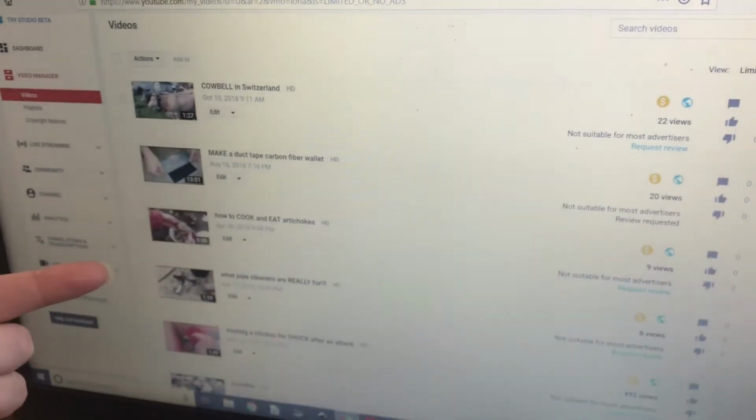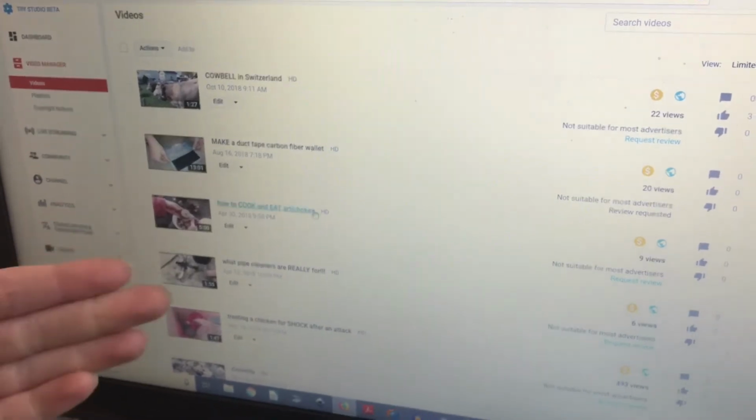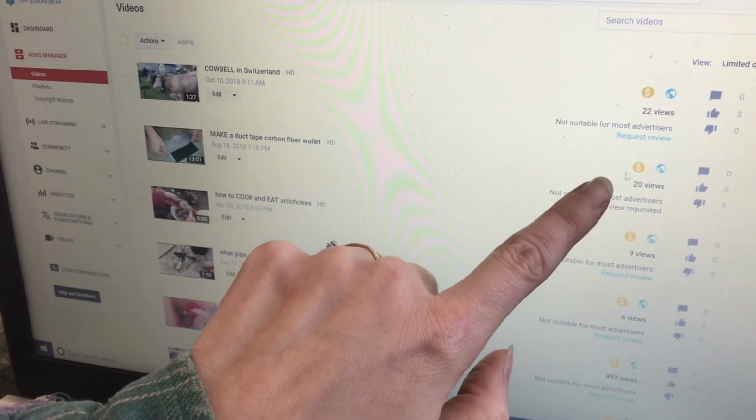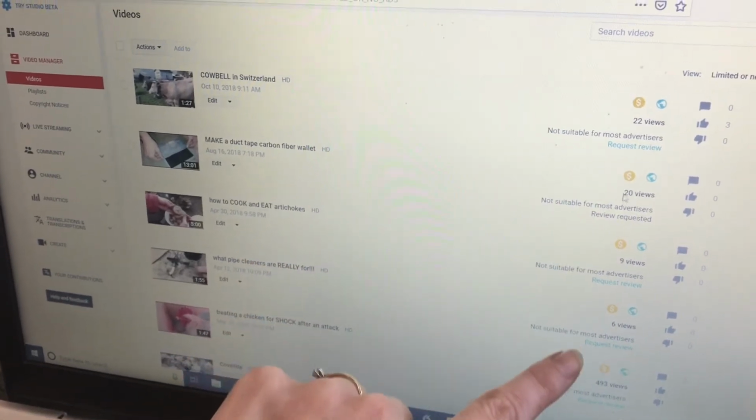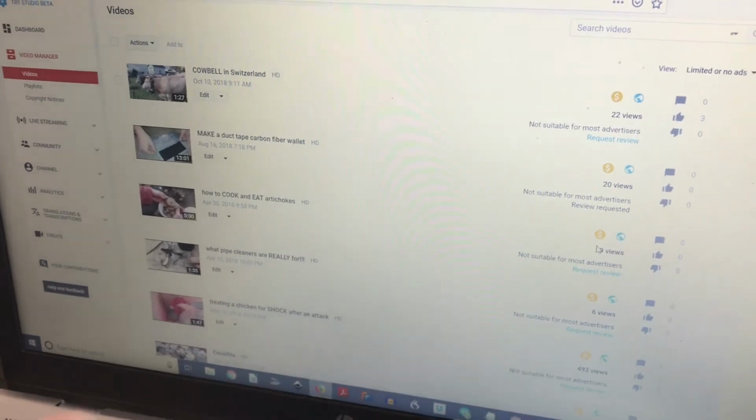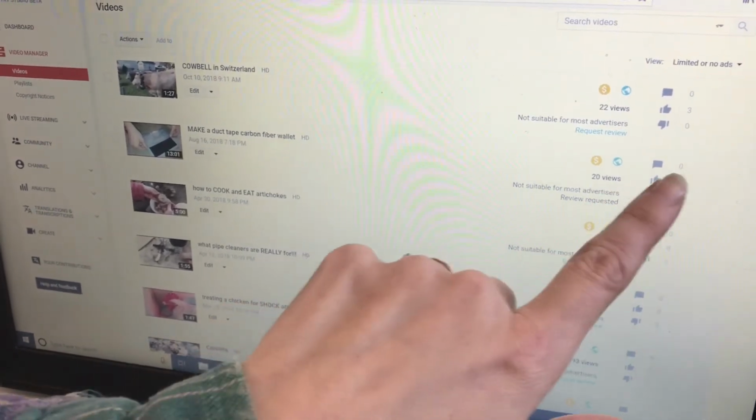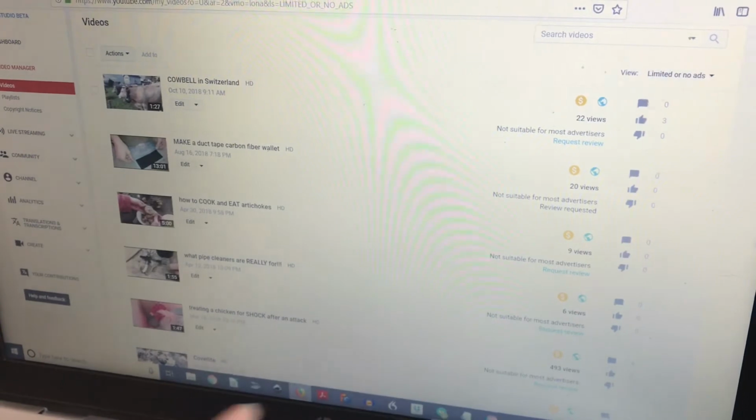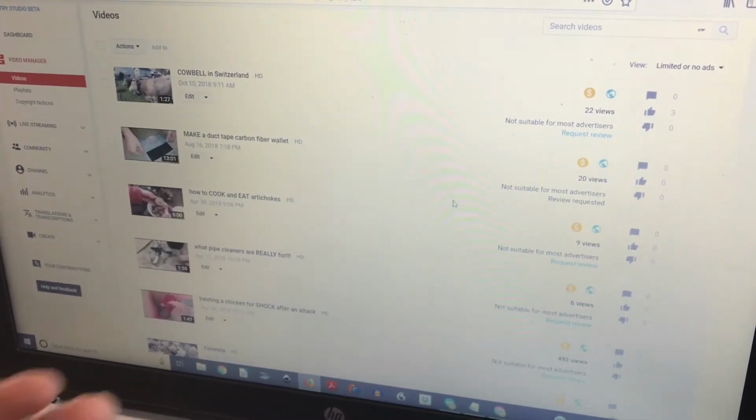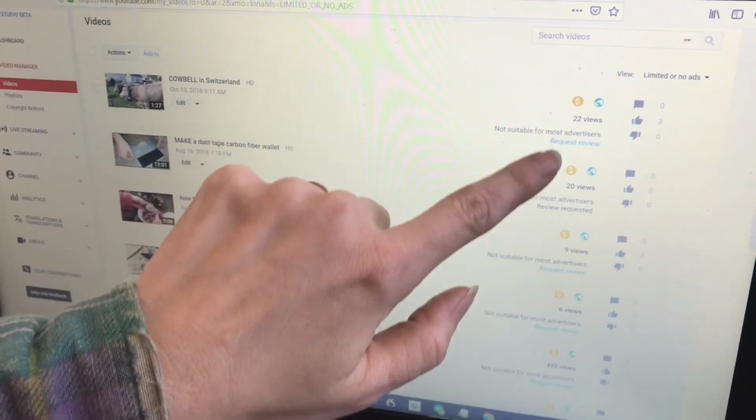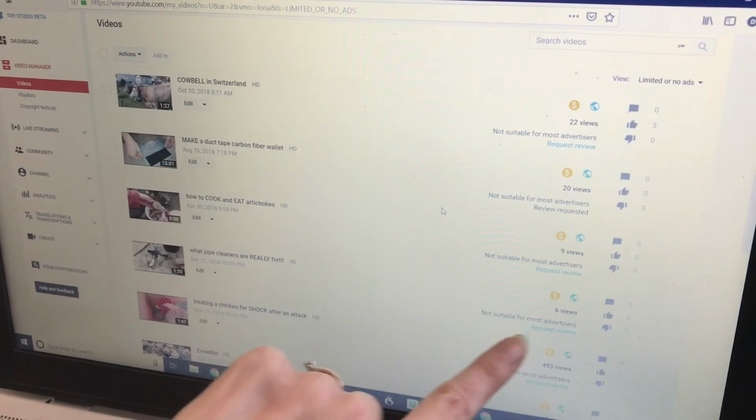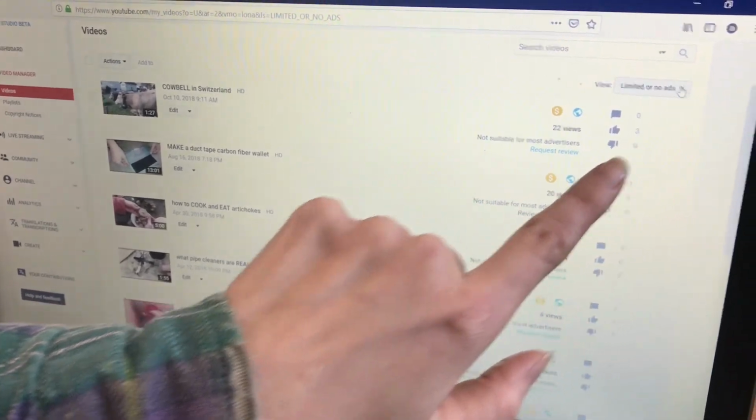You can contest it and you can go in and change it, but I'm just showing you how to find it, because you may or may not see these yellow not monetized labels unless you go over and use this filter as I just showed you. It will tell you what's monetized, it will tell you how many did not monetize, but it did not tell us automatically which ones were not suitable for most advertisers. We had to use this drop-down menu.